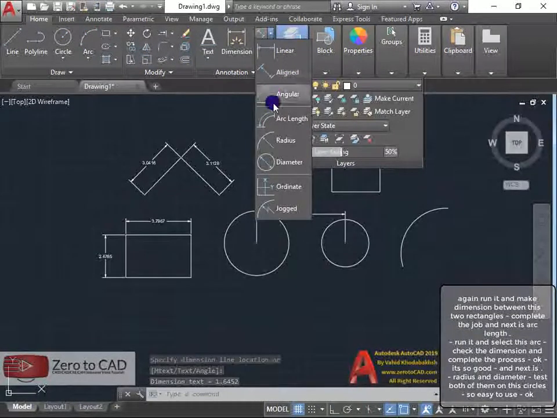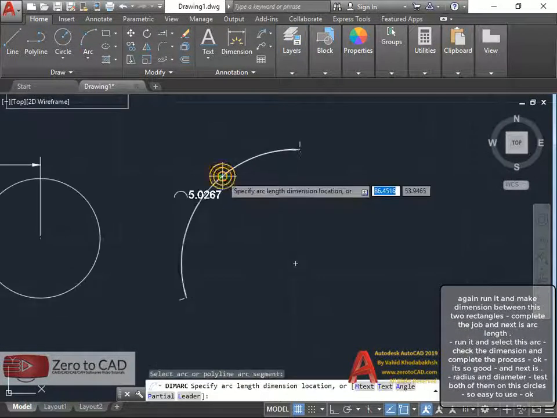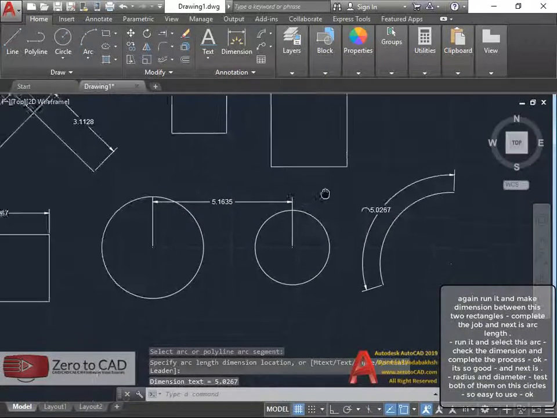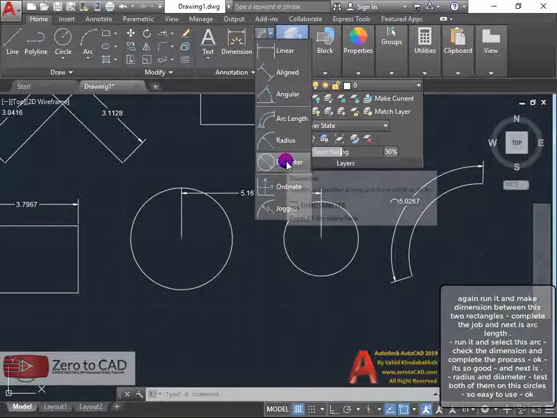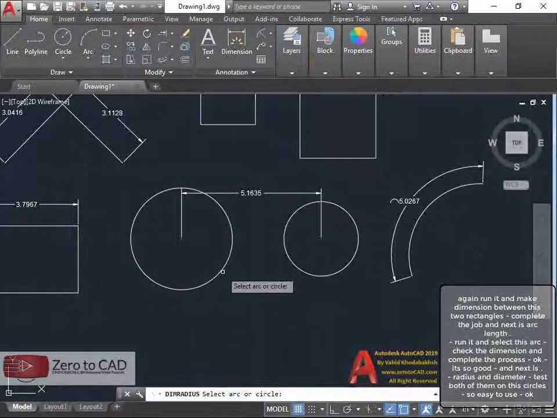Next is arc length. Run it and select this arc, check the dimension and complete the process. It's so good. Next is radius and diameter. Test both of them on these circles, so easy to use.